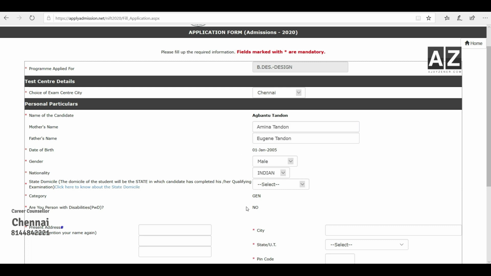So one of the columns that it has is asking you about the state of domicile. The domicile of a student will be the state in which the candidate has completed his or her qualification. And if you see here, you have Bihar, Himachal Pradesh, Jammu and Kashmir, Kerala, Madhya Pradesh, Meghalaya, Orissa, Rajasthan, and the rest are put as others.